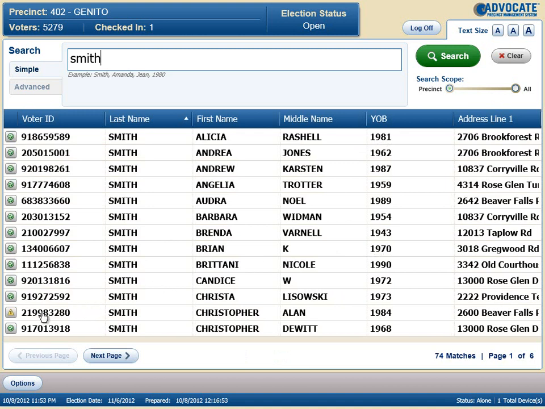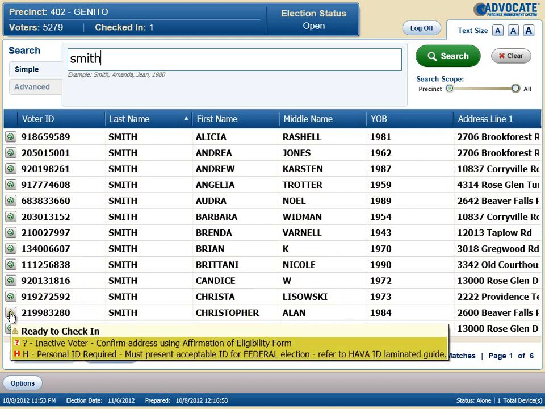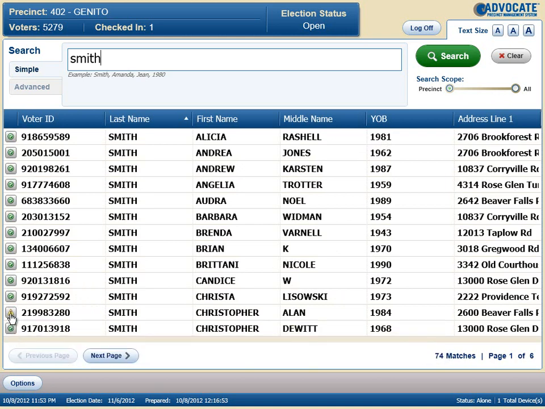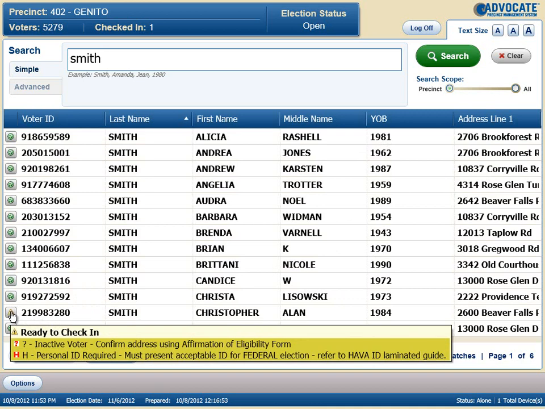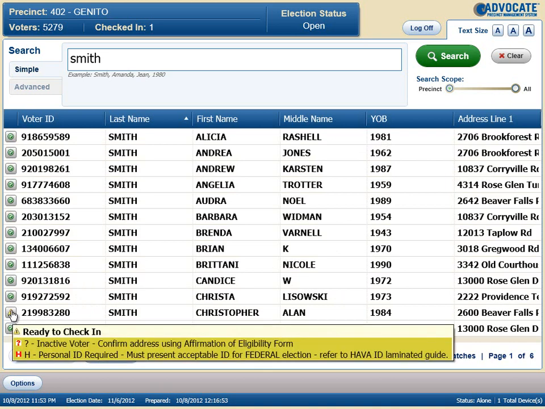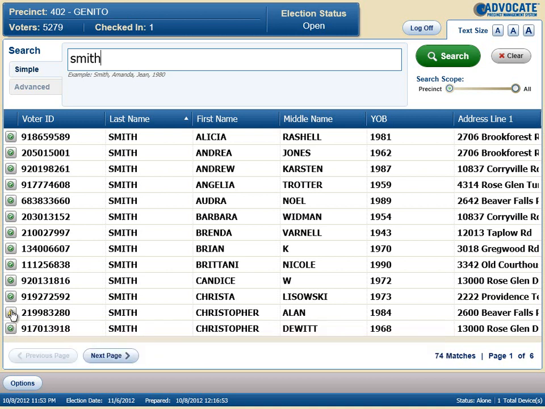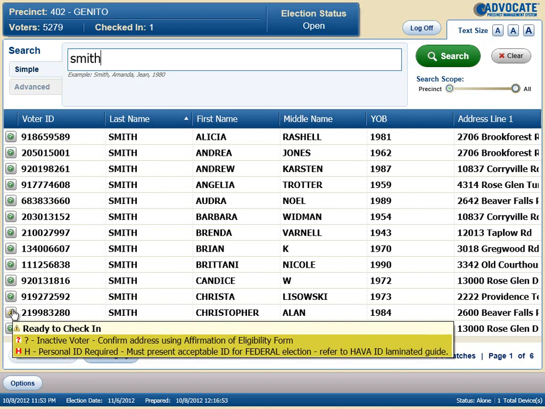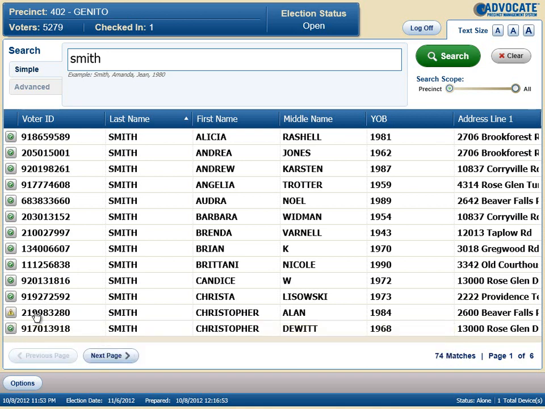Note here a voter with a yellow triangle next to their name instead of a green check mark. We hover over that. We see we have a question mark and an H, an inactive voter whose address needs to be confirmed, and H is a personal ID required under federal requirements. And the voter ID chart will help you there in determining what ID is appropriate. A voter with a yellow triangle is not prohibited from voting, just other things must occur with that voter as they check in and as you complete the processing of them.